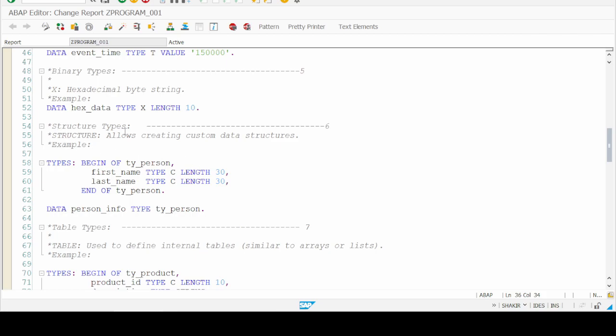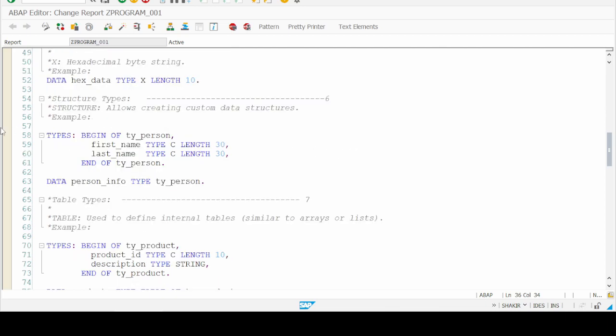The next data type is structure type. It allows creating custom data structures. So we have to use the keyword types, and then we have to write begin of and then end of.